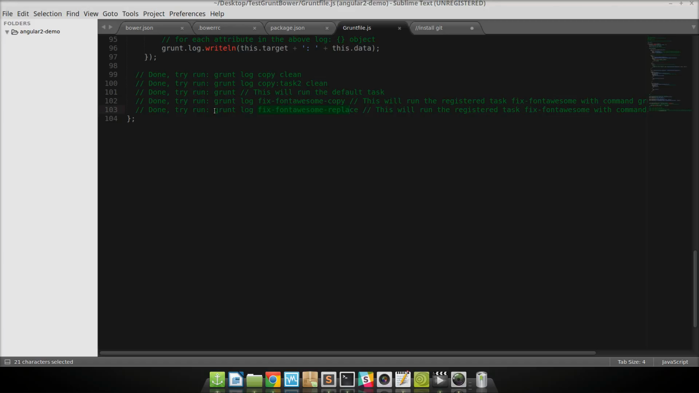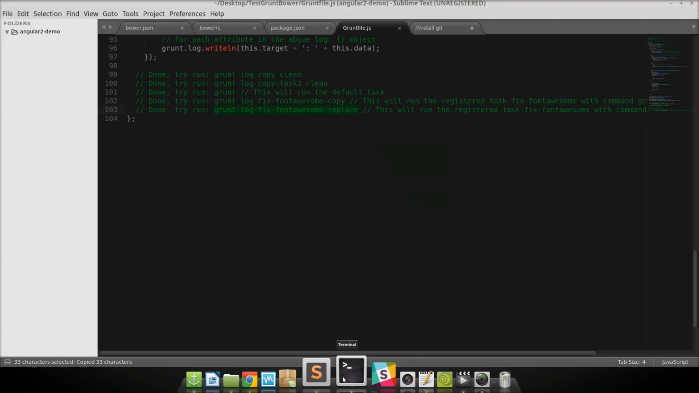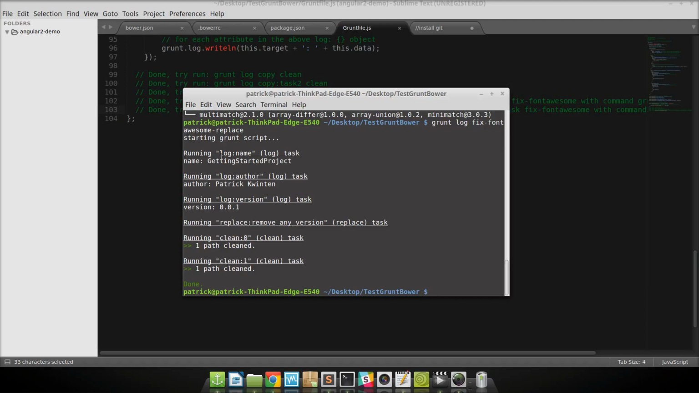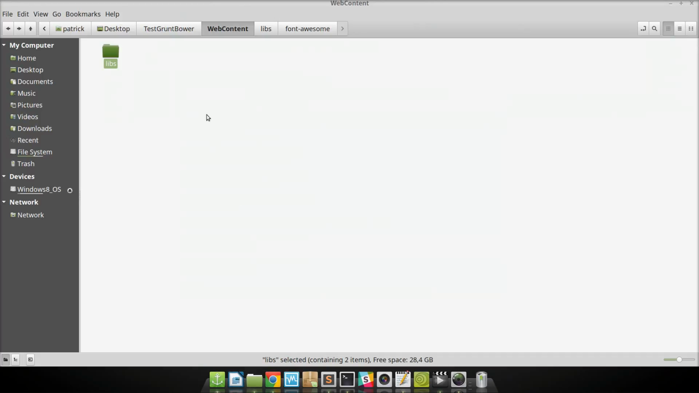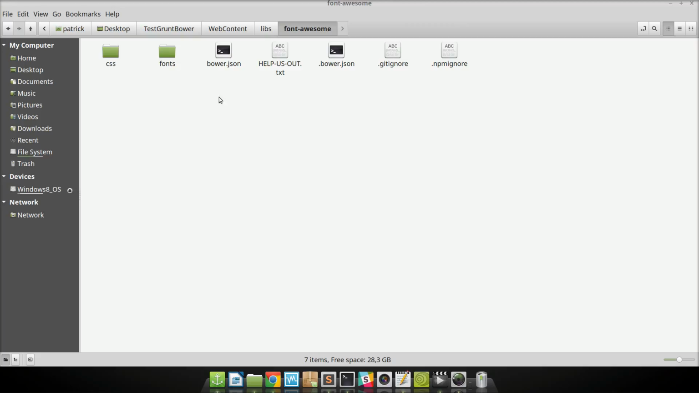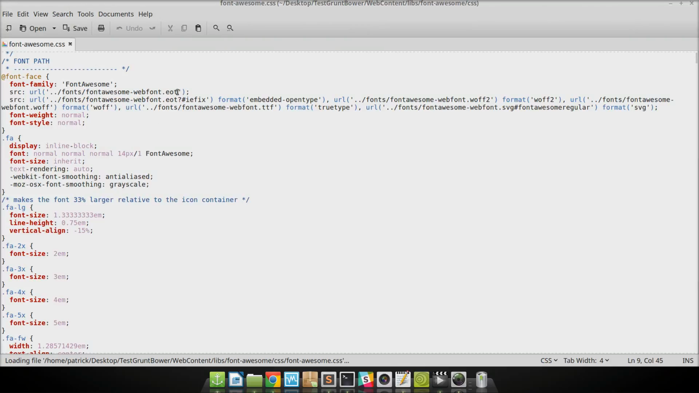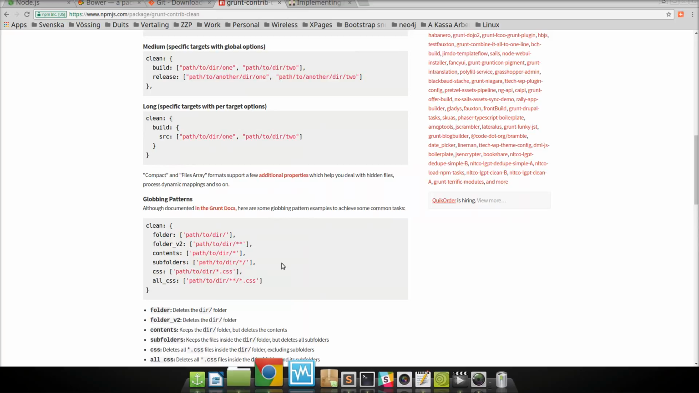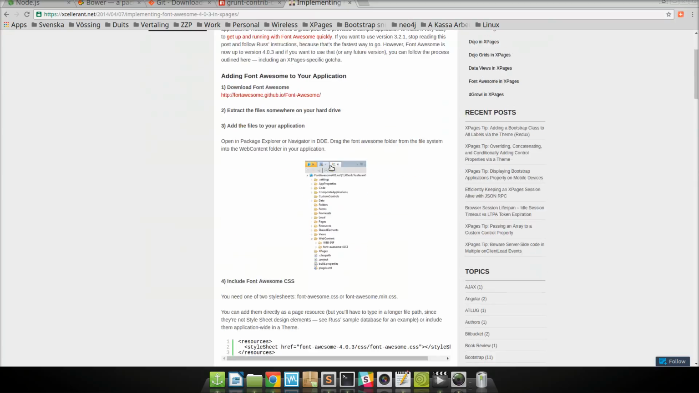And if I paste that into my console or terminal, it has run the log task, and it ran the replace remove any version task, and it ran 2 tasks for clean. And if I look at my code now and the libraries font awesome, bam, my less and SCSS folder is gone. If I look at font awesome, bam, the appendixes that cause the problem are also gone. So I should now be a happy citizen, and I should have solved the font awesome problem within XPages.